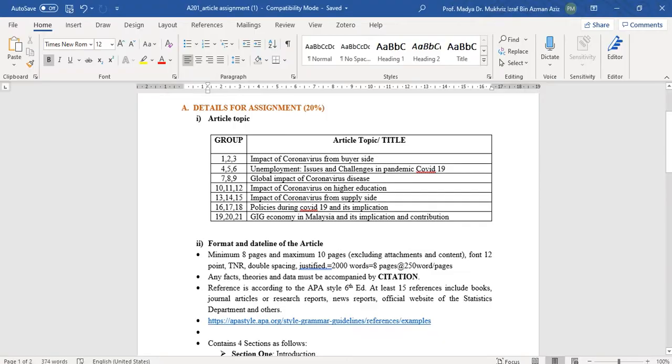All in all, we need at least 15 references. Meaning you can combine from books, journals, research reports, or any sources that follow the APA style. So 15 references or more. The more the better, and that should be reflected in your discussion in the assignment.